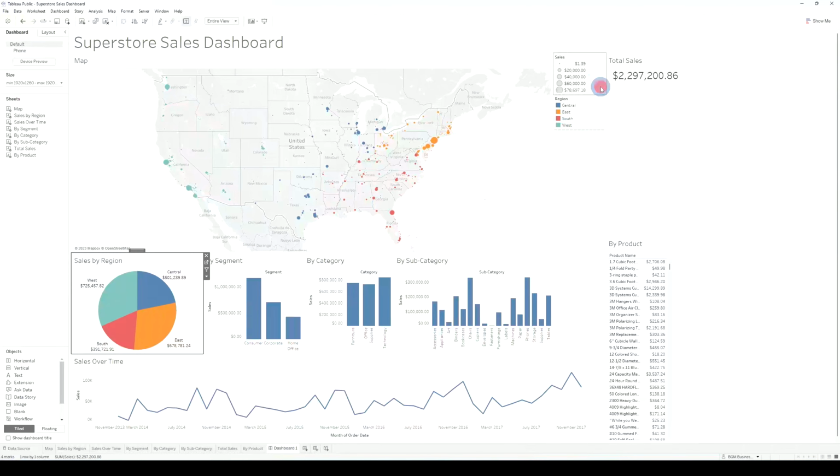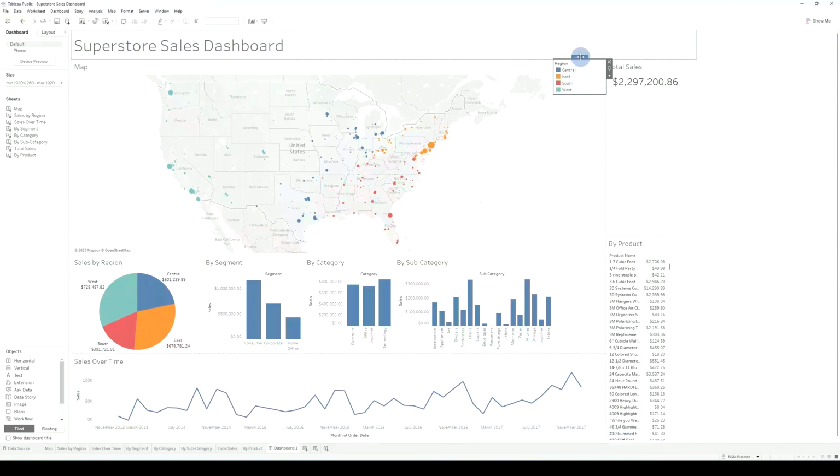I also want to remove the sales size legend, so I can click on that sheet in the canvas and click the X button in the side menu. Then, I'm going to maneuver the region legend and place it below the map by clicking on the sheet in the canvas and dragging it by the handle to my desired location. Then I'll adjust its size.